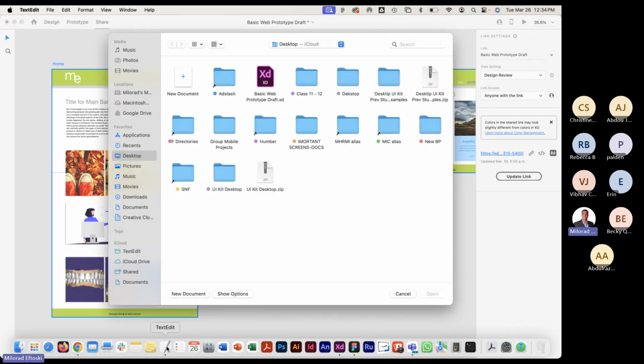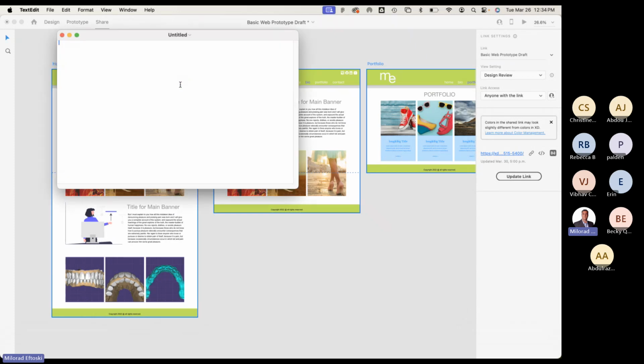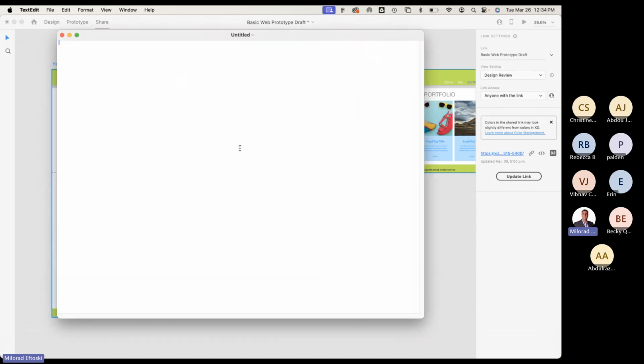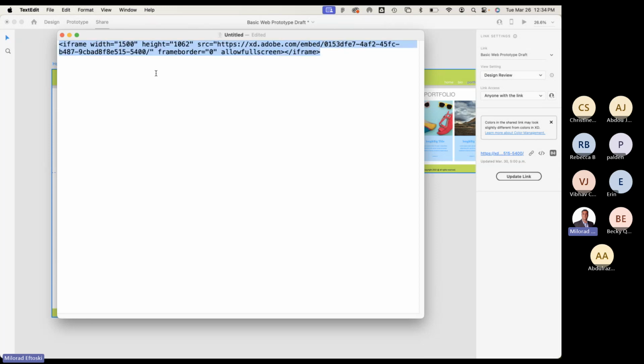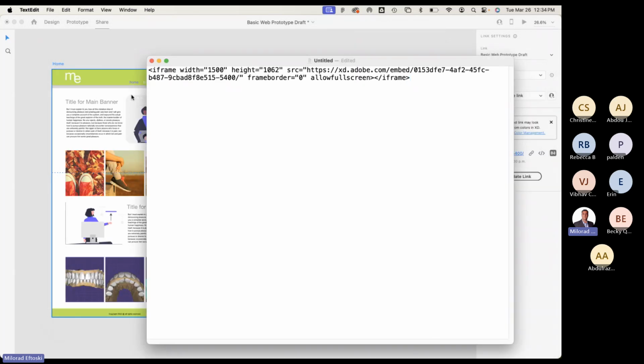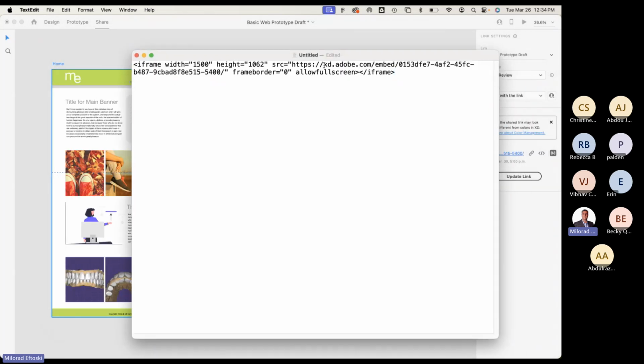TextEdit is as simple as it gets. I'll create a new document. I should have used Brackets or something, but I'll hit Command V. So I just pasted this in an iframe. All this is an iframe code that's showcasing your website from Adobe XD or Figma. Same thing with Figma. It produces a code that you can copy and paste, and that can be your website prototype in HTML.